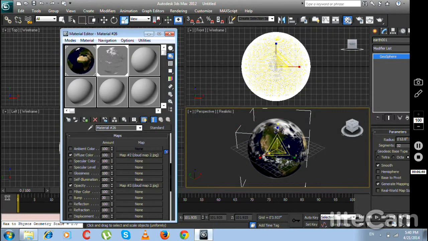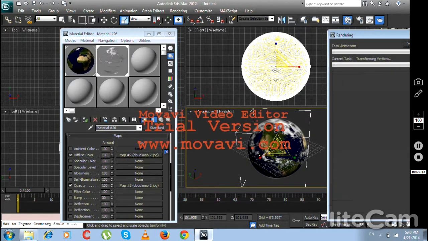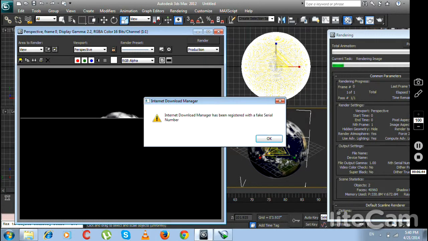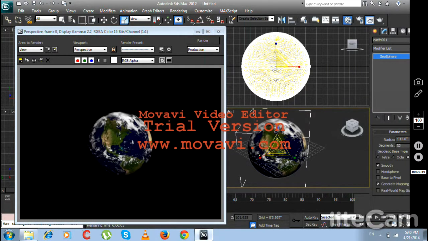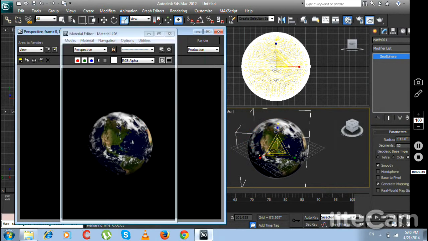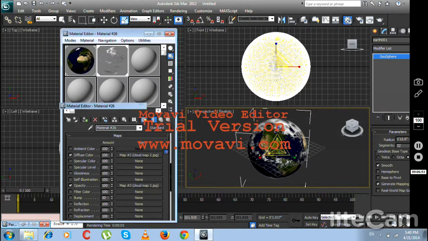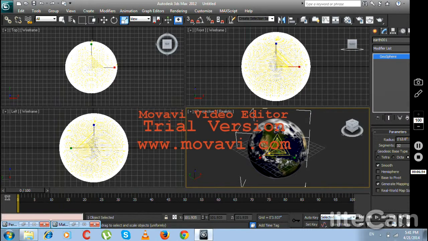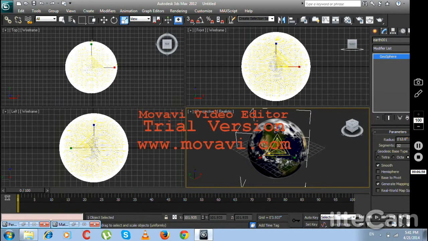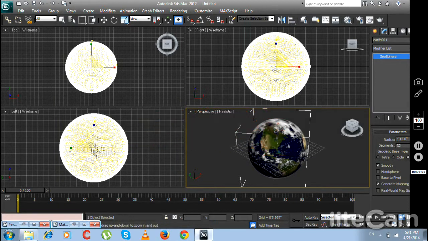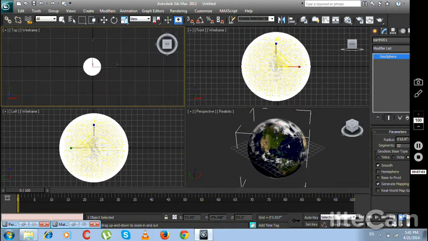Okay, so now let's give a quick render to it, and we'll see how it looks. See, we can see there is a sort of cloud. Okay, now we are going to use a light so that it gives some sort of effect, a beautiful effect.